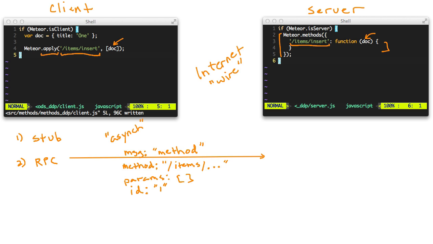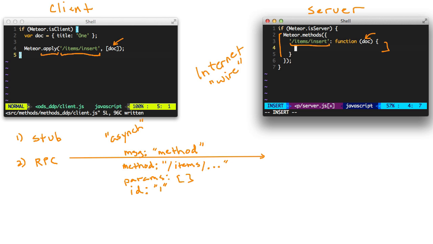Now once the server receives this message, it will say, okay, the client is trying to invoke a method, and that method's name is /items_insert. So let's go ahead and see whether that method is defined. And if it is, we can go ahead and call it. So inside of our method body, the first thing we might want to do is return some result. So to return a result, let's just say that we're returning an ID of a document, and I'll simulate that ID as just being the hard-coded value 1.